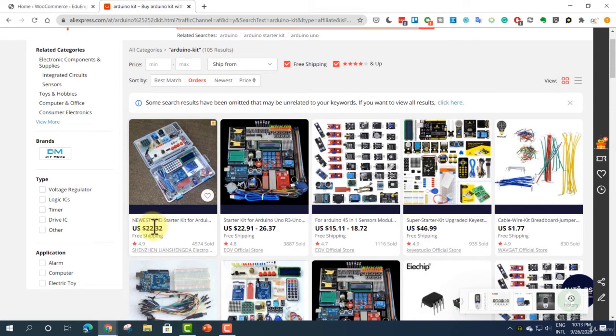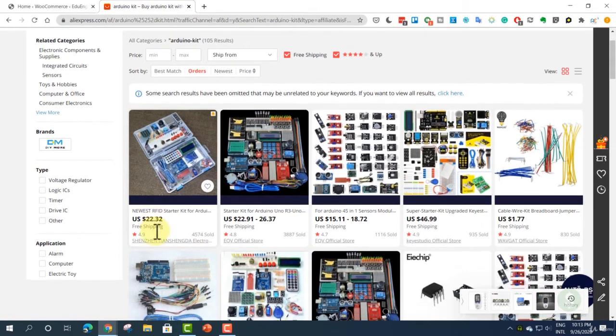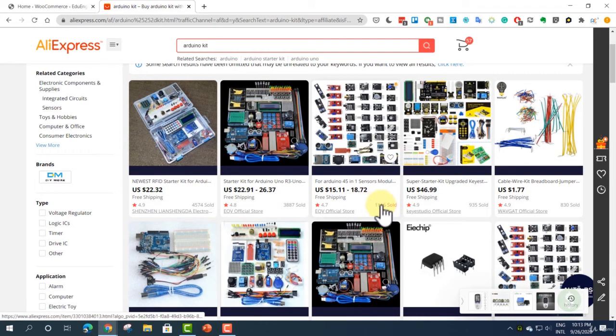As you can see, this is a $22.32 Arduino kit that more than 4,000 people did buy. And since 4,500 people made this decision, it means that this kit is good and this seller is good. Now moving on, we have other options. As you can see, 1,000 were sold. And moving on, I will go with this one. I think that it looks nice. It has a nice packaging and the images are attractive and the price is good. Now click once.